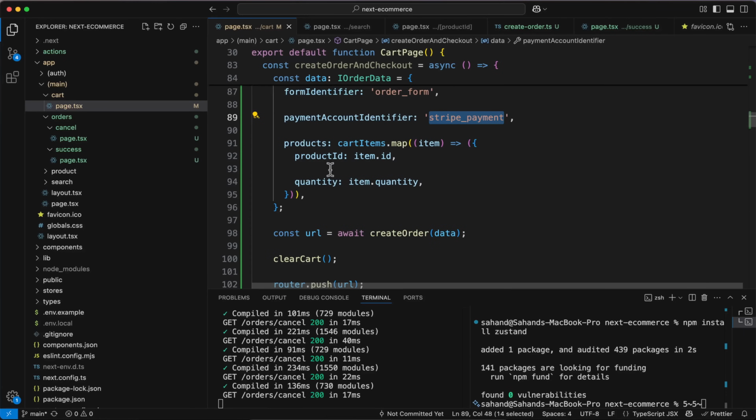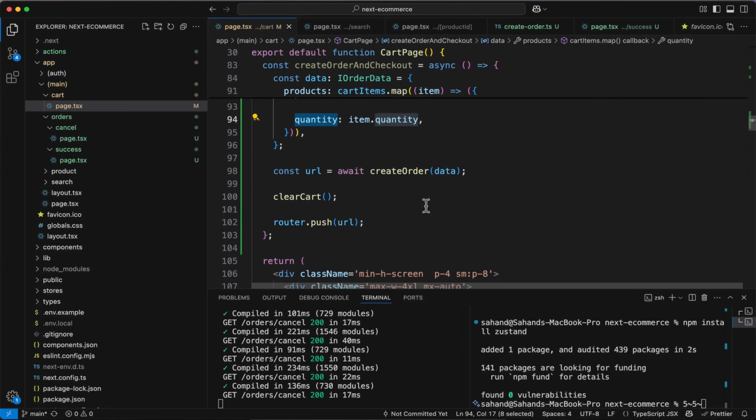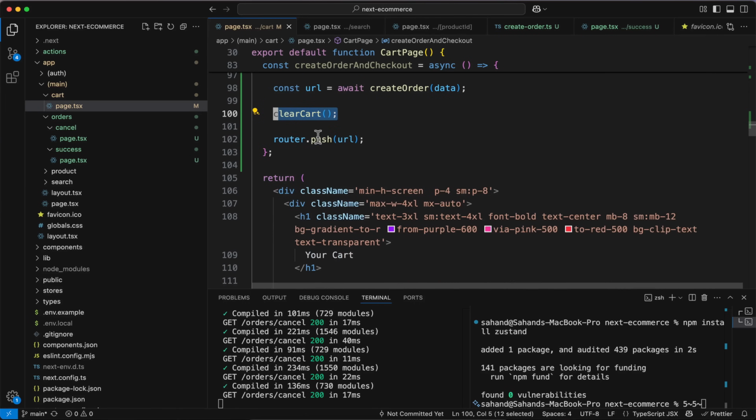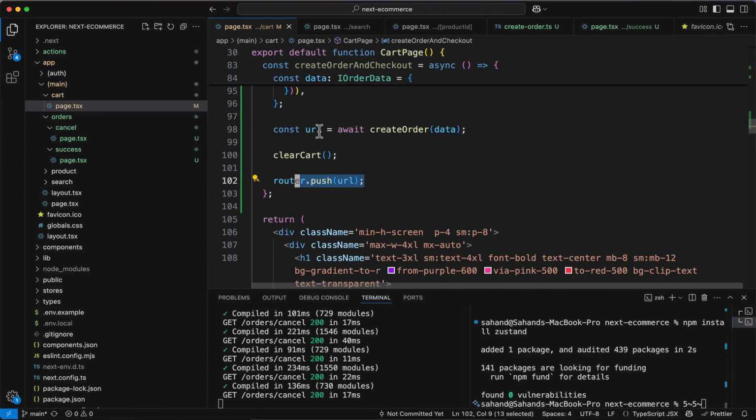And then we want to pass the products. The products we want to add are their ID and also the quantity. Finally, we want to get the URL. So we use that createOrder function that we have created here. We pass the data and we receive the URL. And finally, we want to clear the cart. And after clearing the cart, we want to redirect the user to this URL that it is receiving.